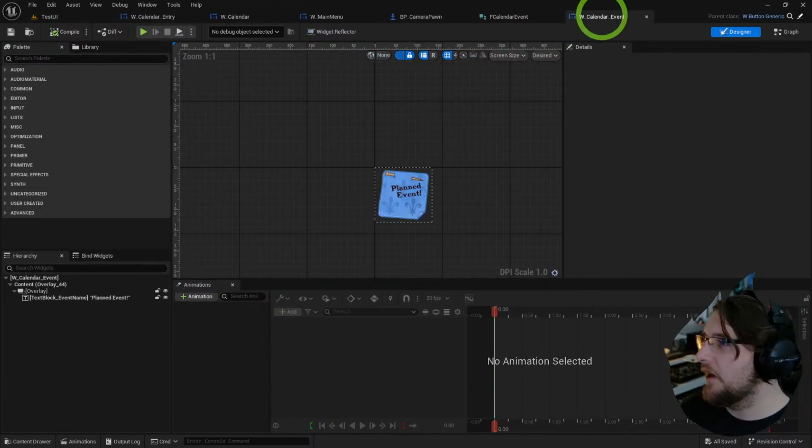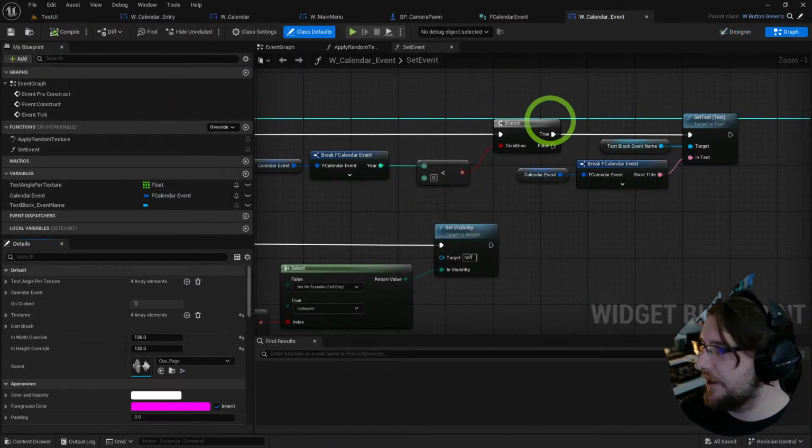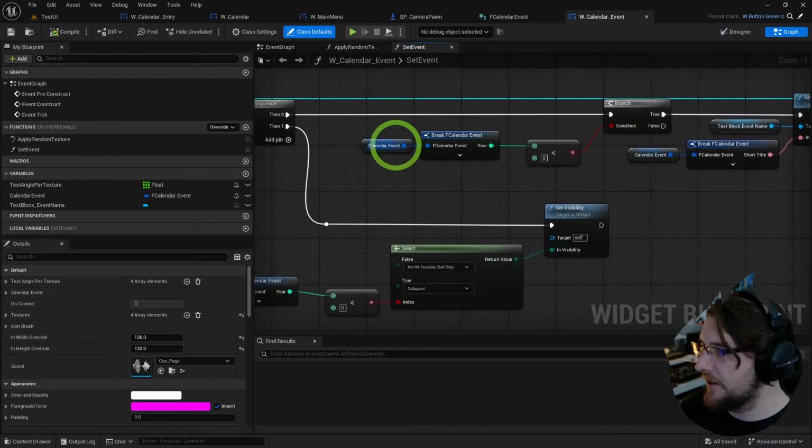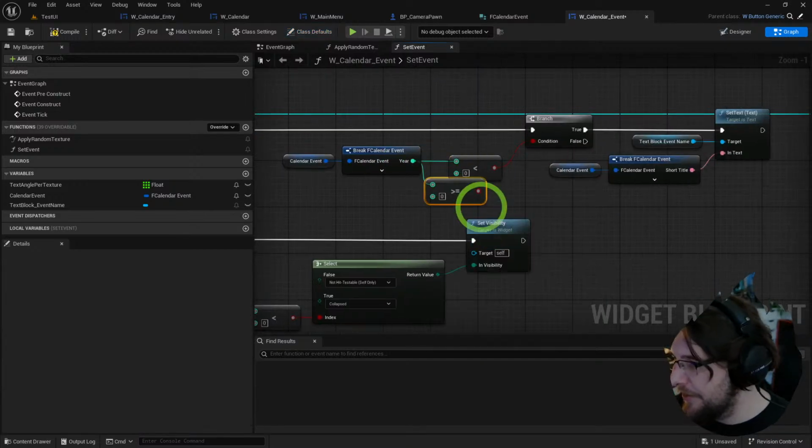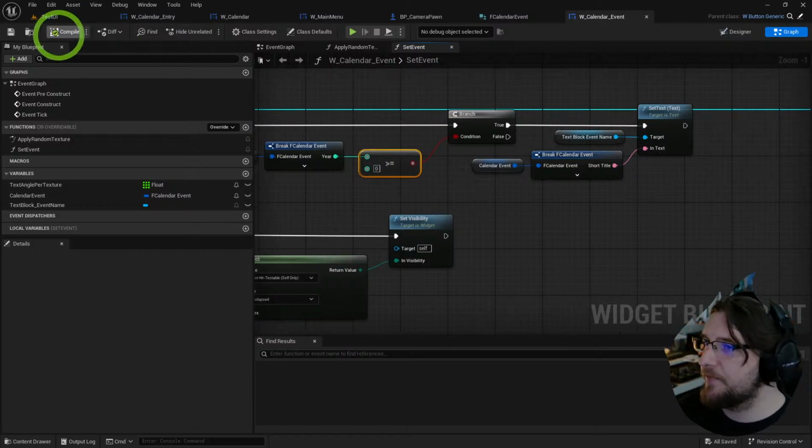So now let's go and look at why when we set an event on here that we're not setting the text. If the calendar event was less than 0, more than or equal to 0, then we set that.